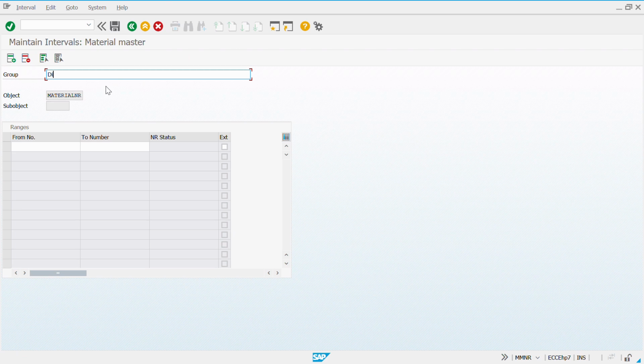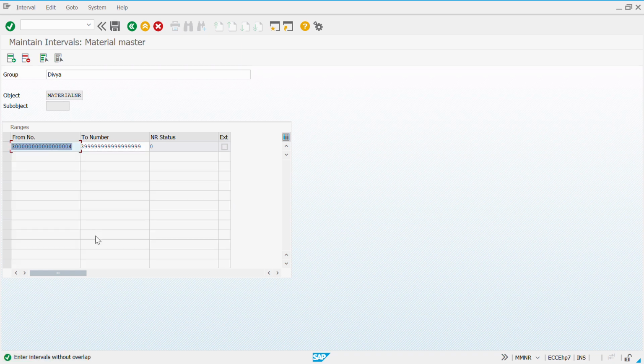Now here I say Divya. Then I give the from number range, so I say 3004. Copy. And here I say enter. See, it will throw an error: enter intervals without overlap.